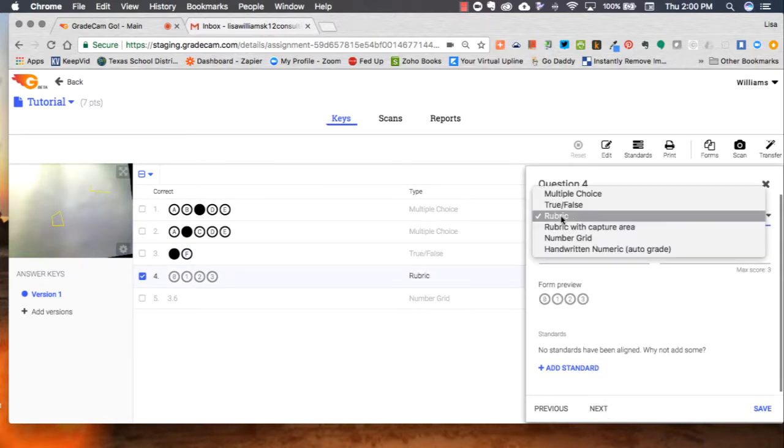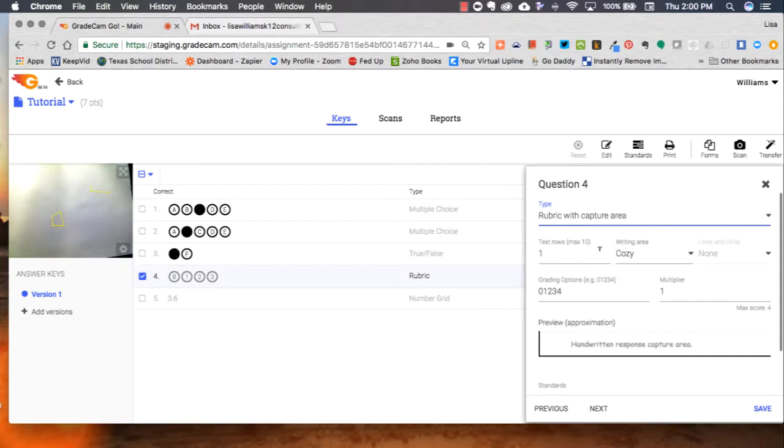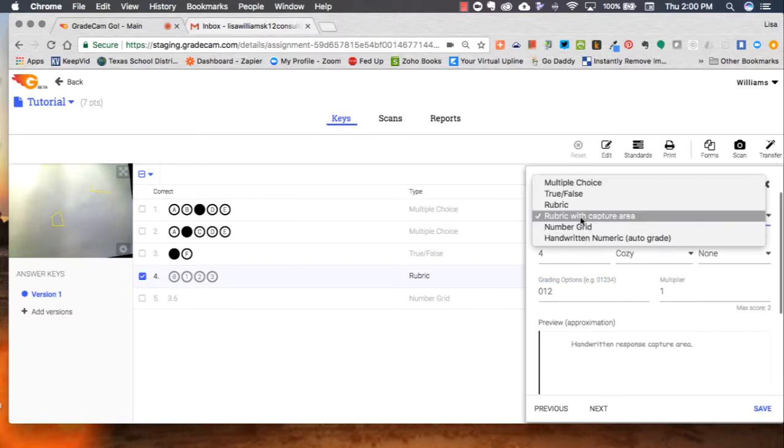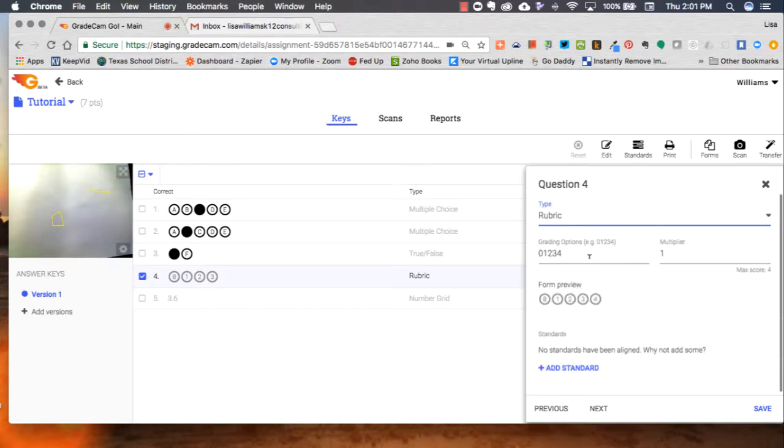This is a rubric that I chose. Rubric with capture area gives your students an area to write. If I change how many rows, you can see my area gets larger, so they can write or they can draw in this area. You can also do line separators in a grid. Grading options are rubric, so you put in here what you want, and then you click next. I'm going to switch this back to rubric so I don't lose any of my stuff there.